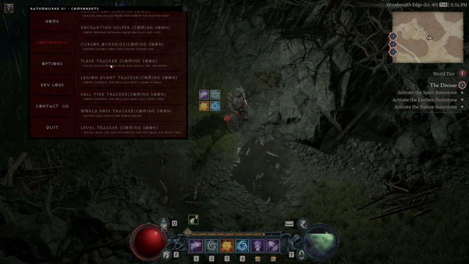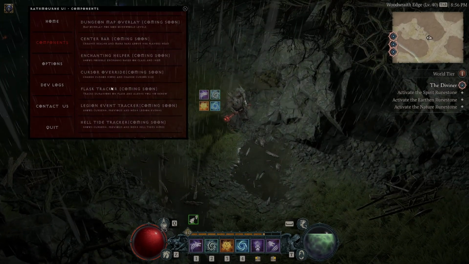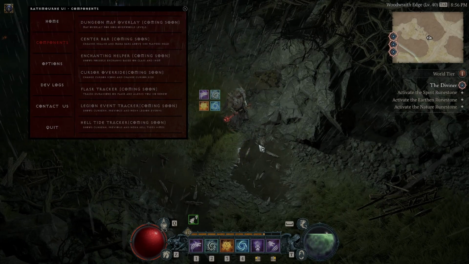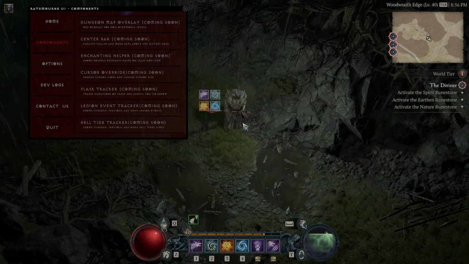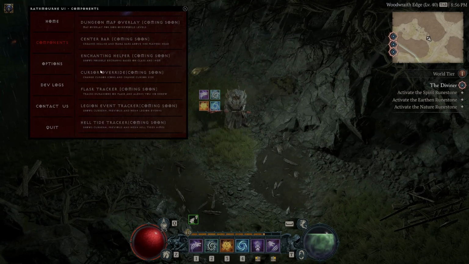We have cursor override. That is one thing that I think I saw on Reddit. They wanted a bigger cursor, so we're going to be able to do that. Just that. We can increase the size of it as big as you guys want.